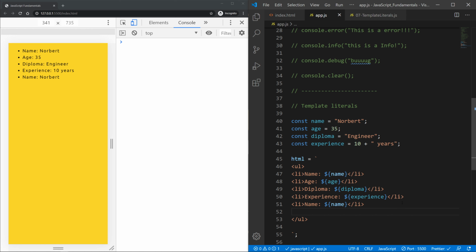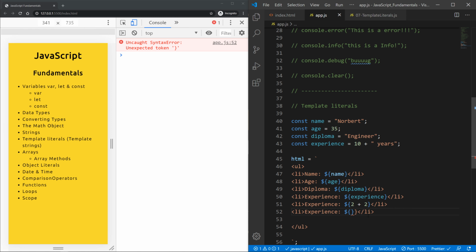10 years, and for example I could type in here experience 2 + 2, hit save. This would also work, or we could also use, let's say, age. Shouldn't delete this. So age, or we could also use a callback function here.